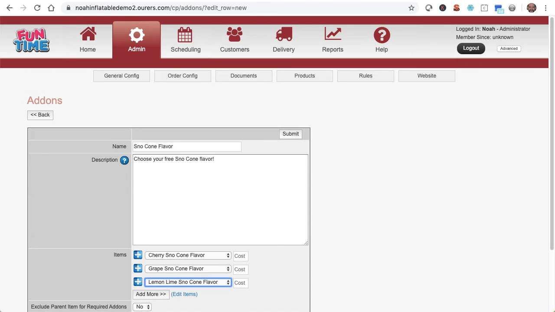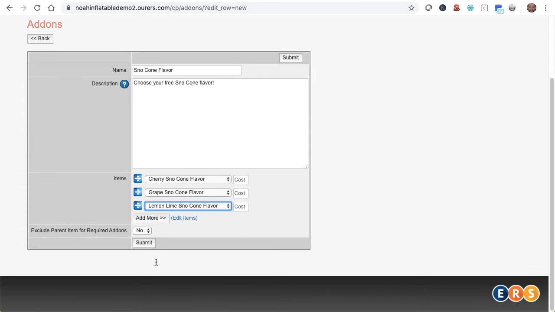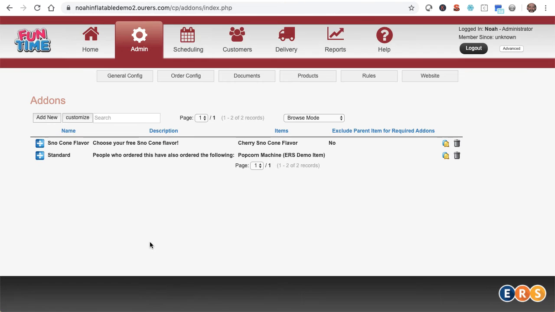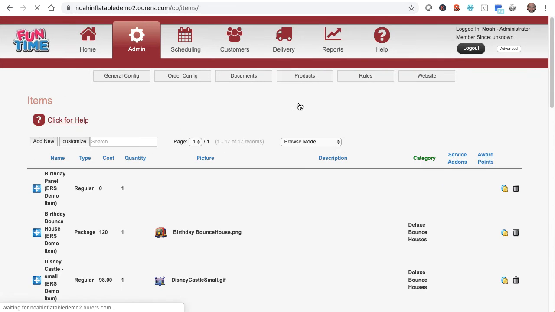In this case, we don't want to exclude that parent item because the parent item is the snow cone machine itself. So we want the free flavor to show up as a line item underneath the snow cone machine. So okay, we're good to go. Let's go ahead and submit. And then let's go ahead and apply this add-on to the snow cone machine item.